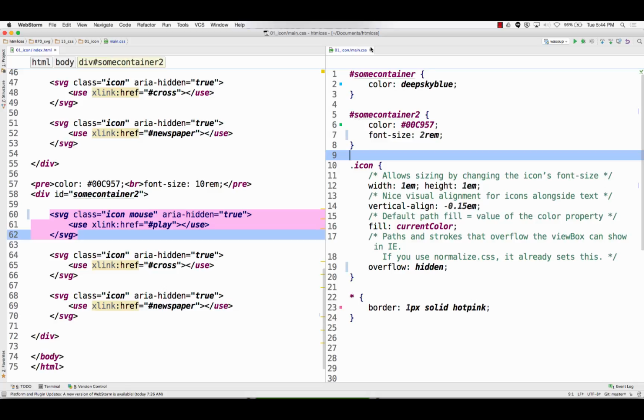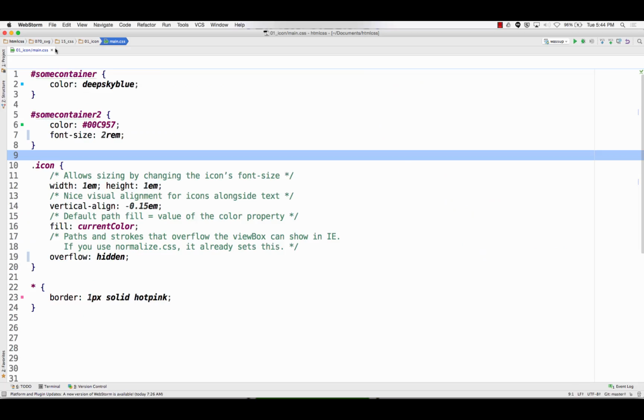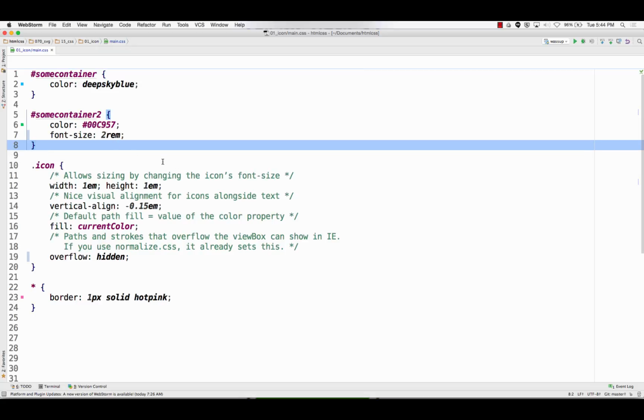All right, so here's the default CSS to put on an SVG icon: width, height, vertical align, fill current color, and strokes that overflow the viewBox can show in IE. You can just use overflow hidden so that it doesn't overflow.